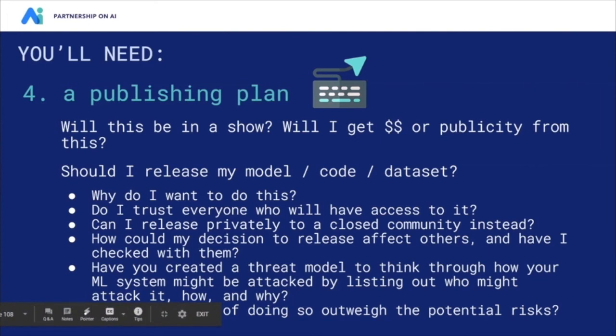How could your decision to release this data affect other people, not just yourself, like people who are in your data set or whose code you have used, and have you checked with them? And have you created a threat model and thought critically about how your machine learning system might be attacked by someone else who has bad intentions, and how might they do that and why? And all in all, do the benefits of releasing your model code or data set outweigh the potential risks?